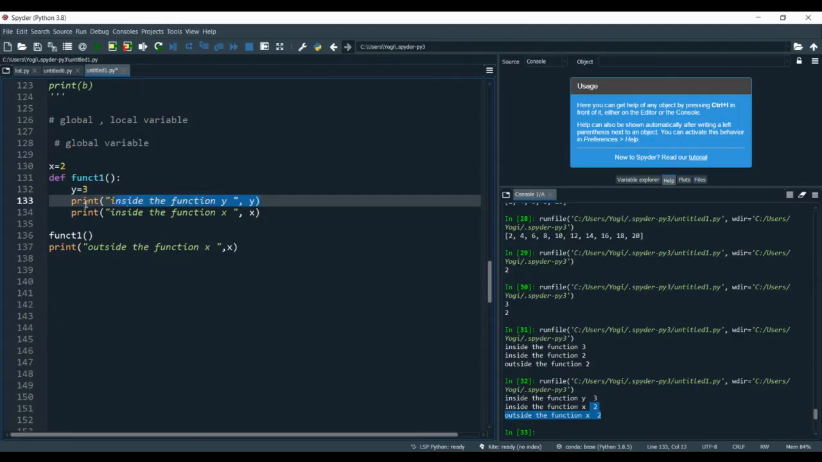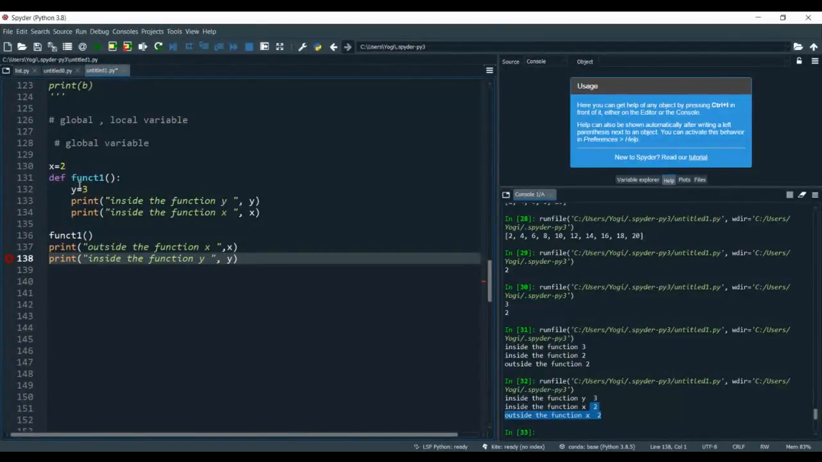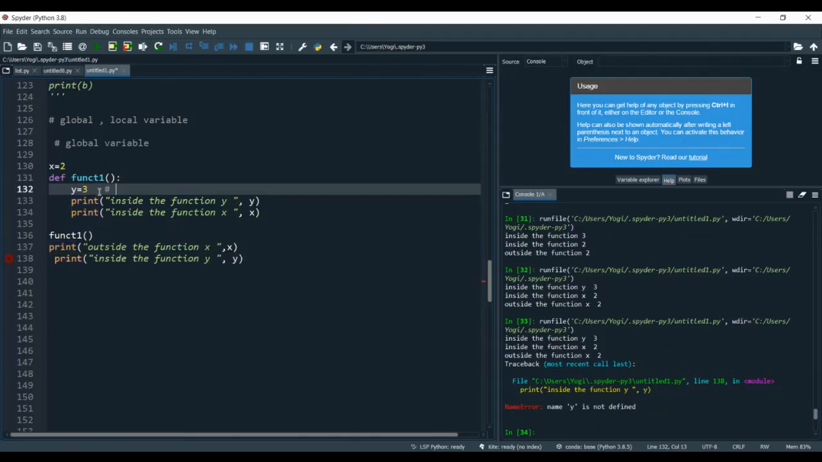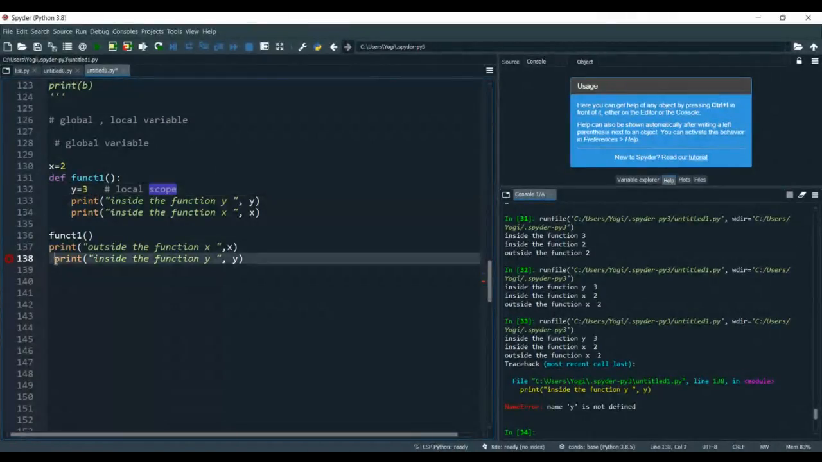Now suppose I want to access this y outside the function. Can I do that? No. It is giving you the error: the name y is not defined, because the y I have defined in the local scope, but I am accessing that in the global scope, right? So it will give you the error. You cannot access it. Fine. So this is the local and the global scope of a variable.